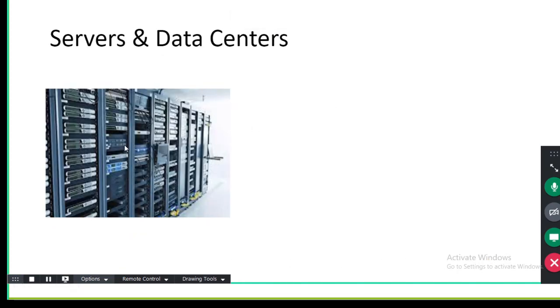Now, this is how any organization's data center may look, where you have racks, and within the racks, physical servers will be there, and all these servers will be connected using a network, and they will have their own power supply, cooling mechanism, and security. So it is the responsibility of an organization to manage this data center. This is how a data center looks.